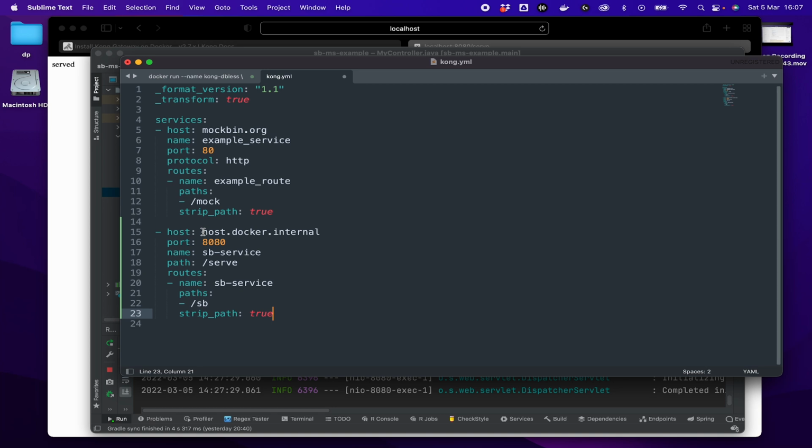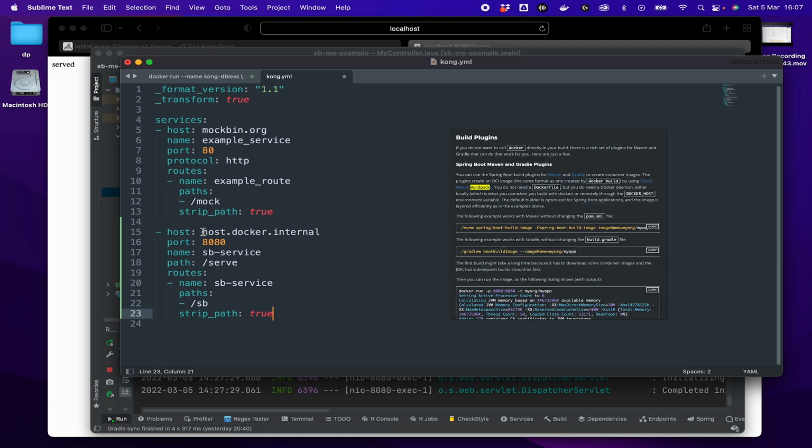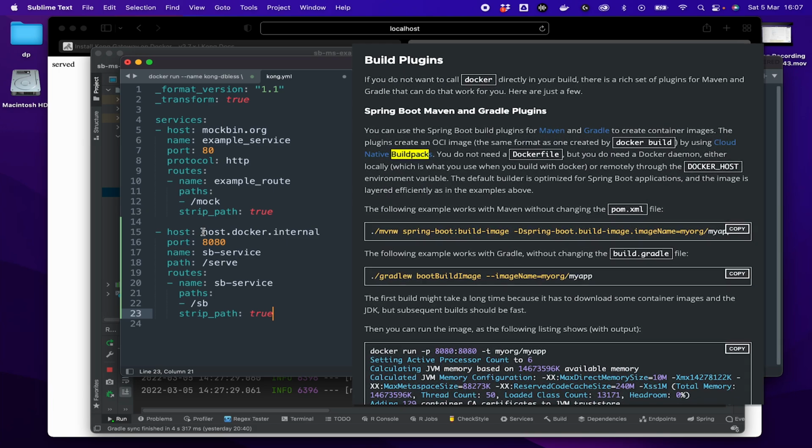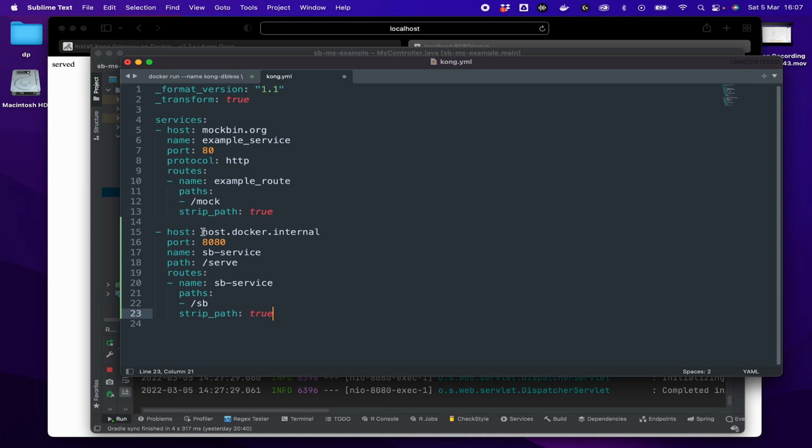It's very easy to create Docker images from Spring Boot applications. There's a built-in way of doing that now via Maven or Gradle. And you could add that Docker image to the network that Kong is running in, the network that we created at the beginning of this process. But just to keep things simple, I haven't done that in this tutorial. Instead, what we're doing is using this special URL, host.docker.internal, which allows Docker containers to access services running on the host machine.